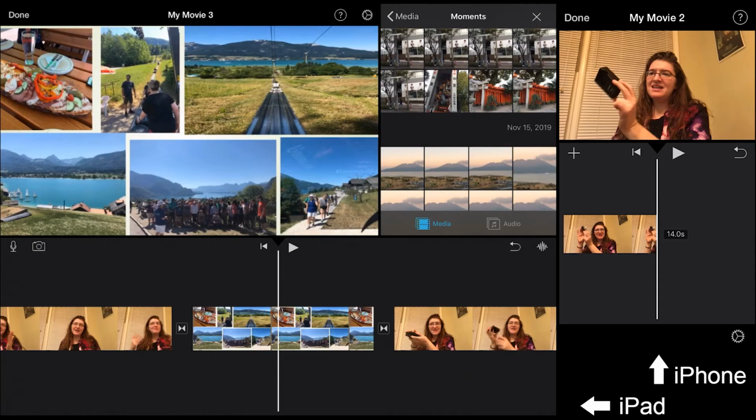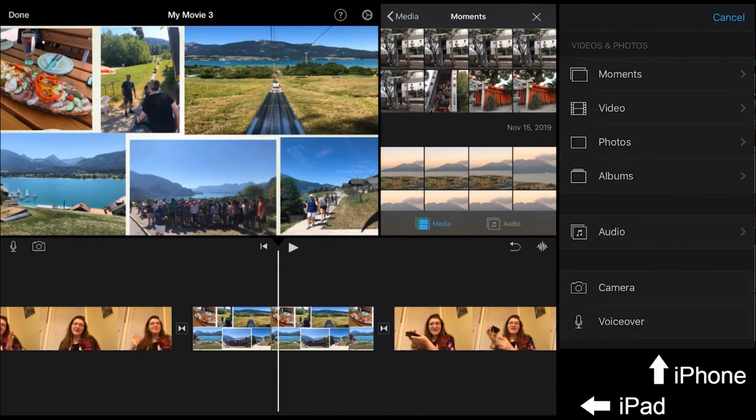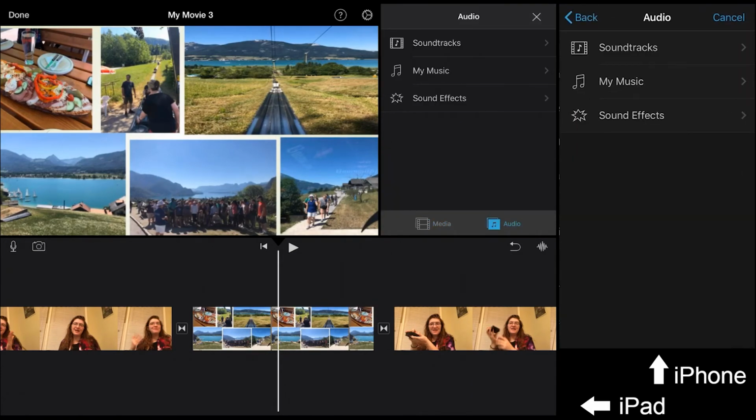We do also have audio options as well, though this is more if you want to add music or sound effects. I actually don't really recommend doing this when you're first getting started. This is more if you're more advanced and want to give your videos an extra flair.